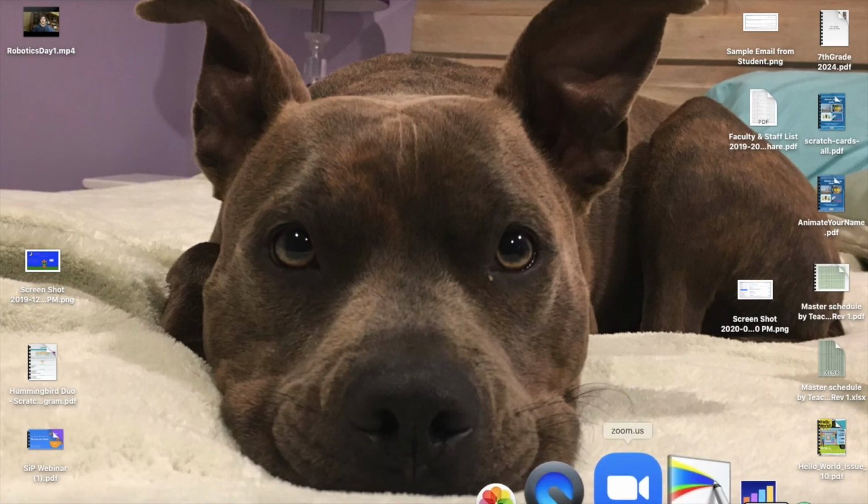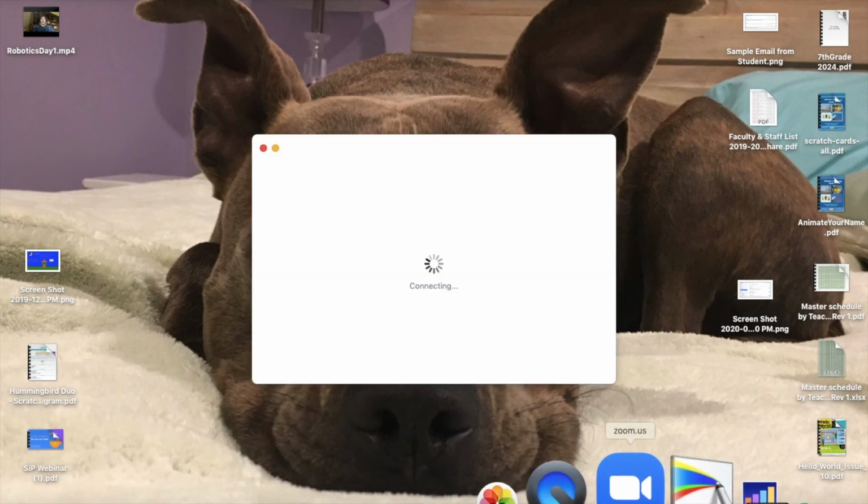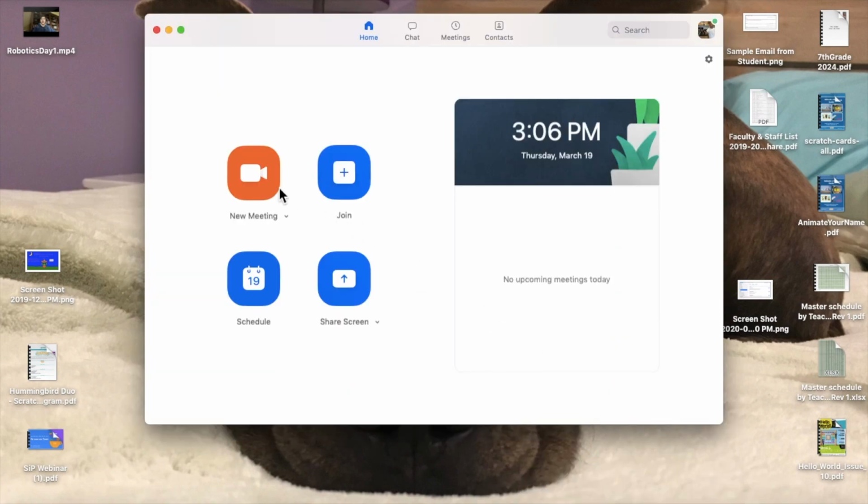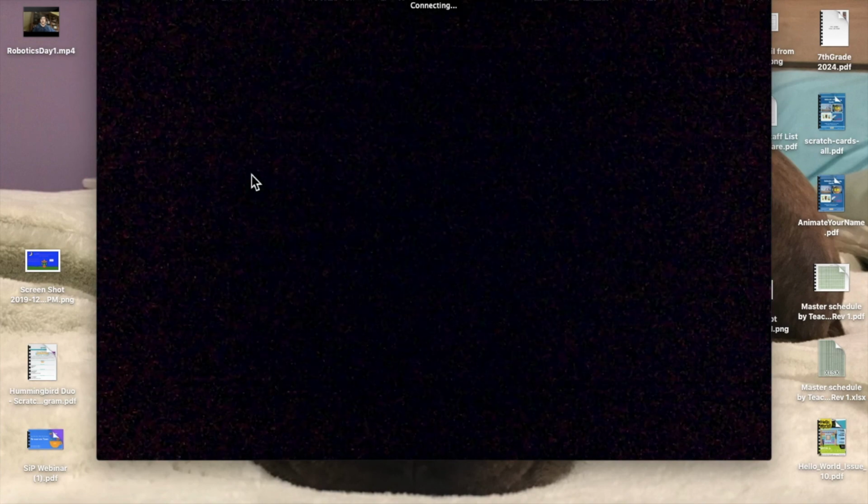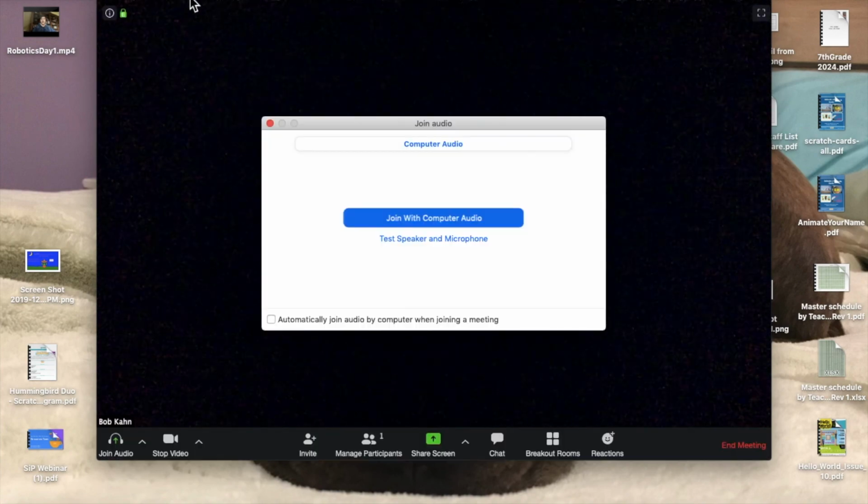So if you open up your app, all you need to do is just click New Meeting, and a new meeting will open up. And when the kids click their bookmark or your link in Schoology, it will take them to this meeting.